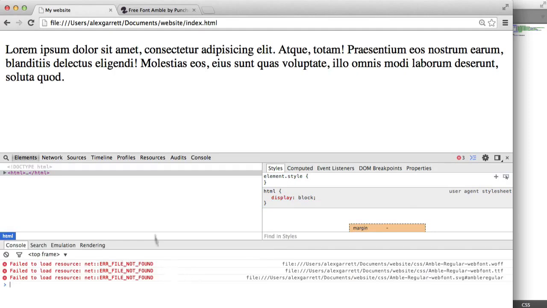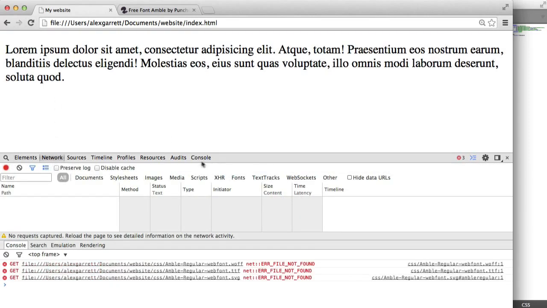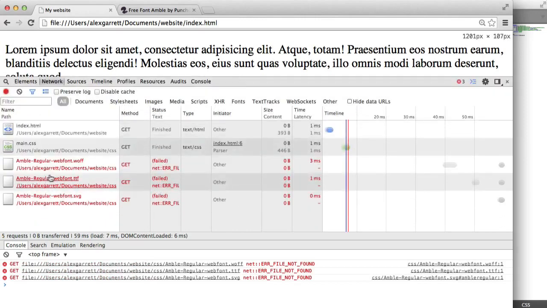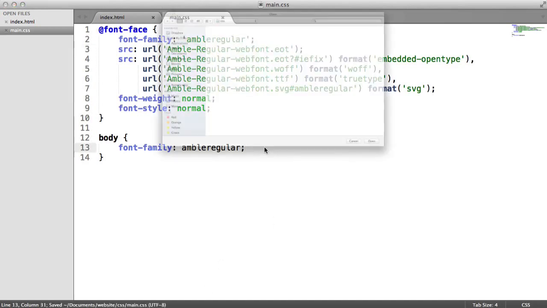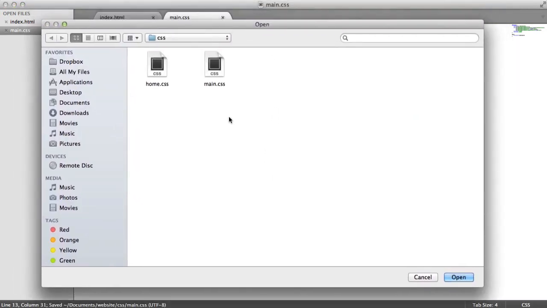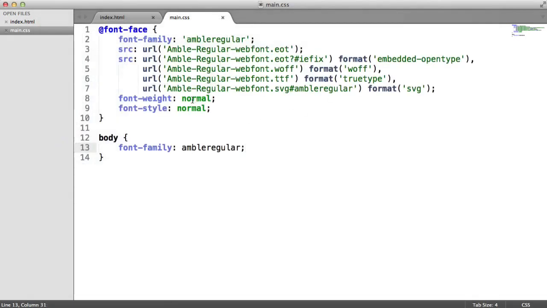It says file not found, and if we hit the network tab and refresh, we'll see the same thing as well. These requests, these files can't be found. The reason they can't be found is we are currently inside the CSS directory. What we need to do is jump back a directory, then into our fonts directory to find these fonts.